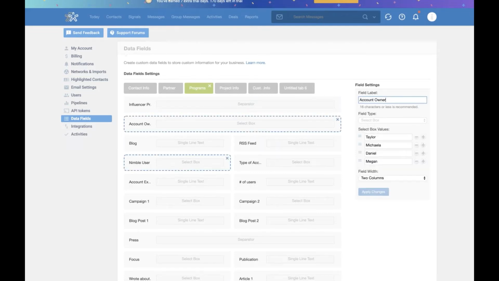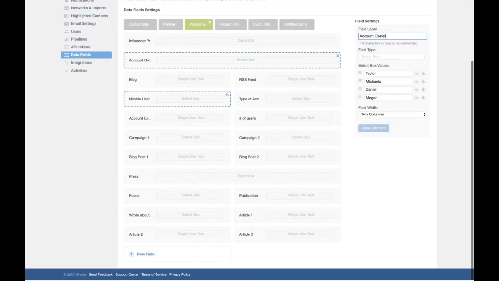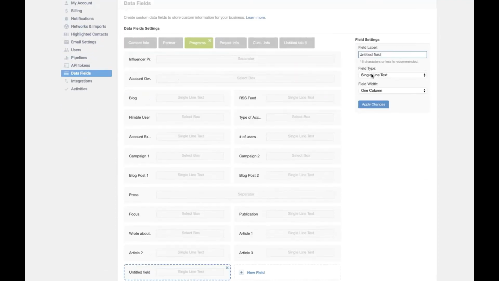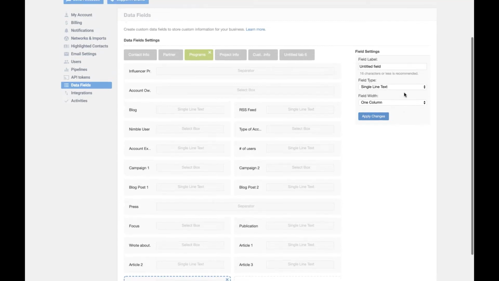This is a drop-down menu one, and it's very easy. Let me just click here, new field. You would be able to name the field, select the field type, and the width of the column. So if you want it to be 1 column wide or 2 columns. My separator here is 2 columns wide, and these are just 1. We are also going to be launching an update to the data fields soon, so we will also be adding additional field options. We will also have a date field and other ones.